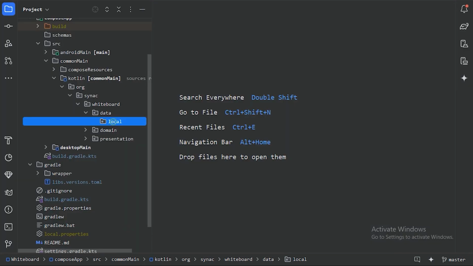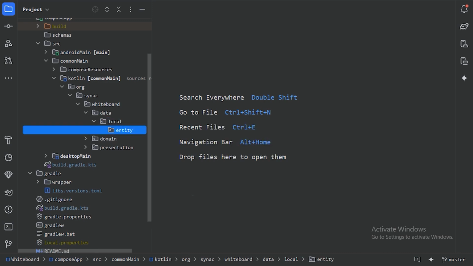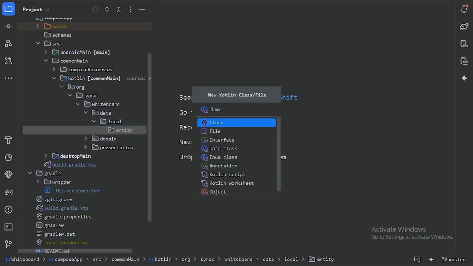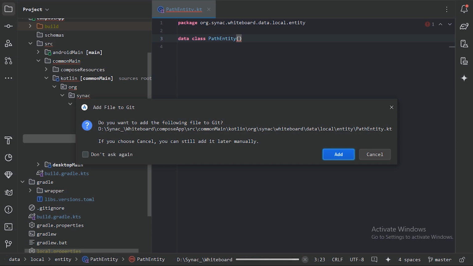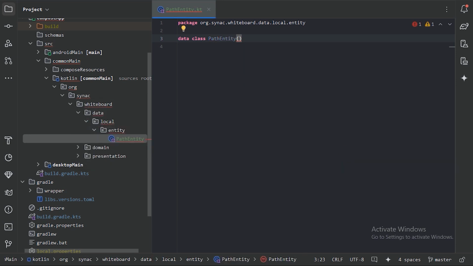And in our local package let's create one more package with the name entity and here let's create one data class with the name PathEntity. And with this entity we will specify how our database table will look. And here we will define all the columns we need in our path table where we will save all the paths data.